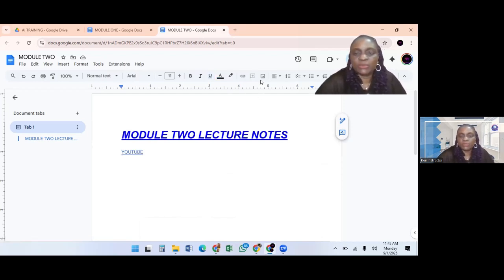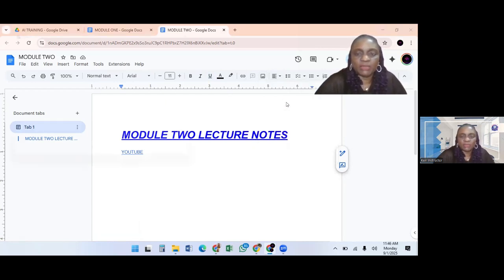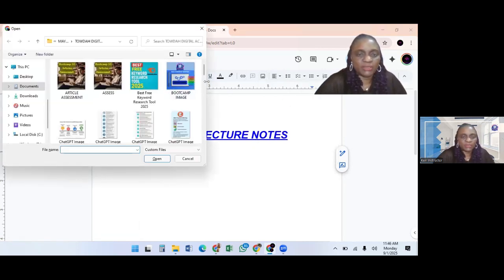All right, let's see what else you may need. You can bring in an image. You click on insert image. You can ask it to generate an image for you. That's part of the AI that we're talking about that you need to get used to. For example, you can upload from the computer, you can search the web, you can bring in another image from your drive or from your Google Photos or camera. So let's upload one from the computer before we ask it to generate for us.